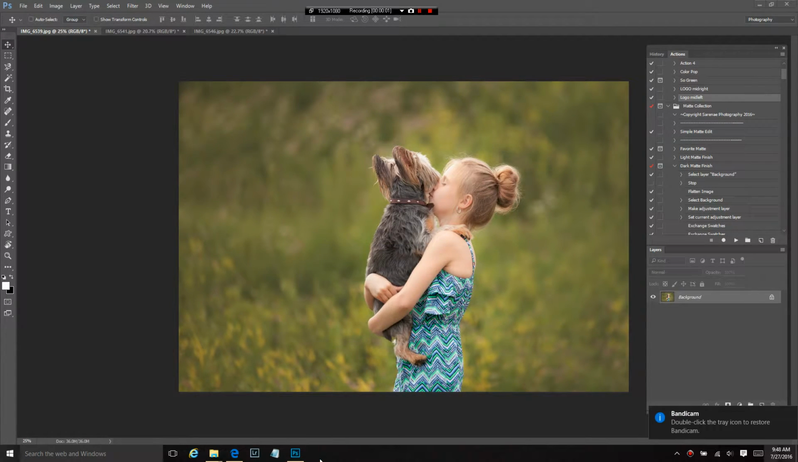Hi everybody, I am going to show you how to run batch edit, or one way to run batch edits in Photoshop. For this one, I have all of my files open, so we are not going to import or open any files from a folder. We are just going to run batch edit on the files that we already have open.